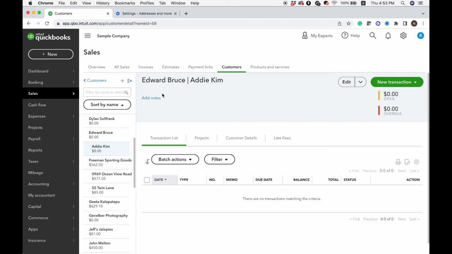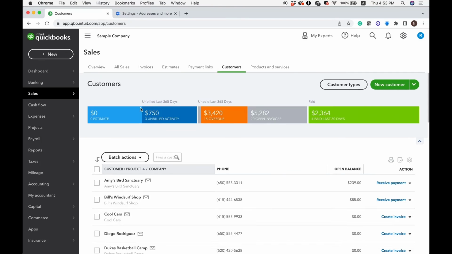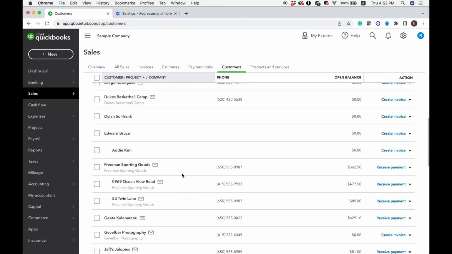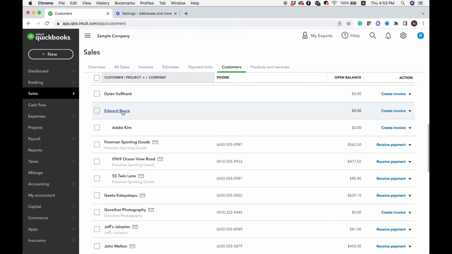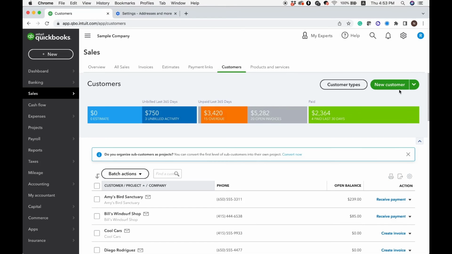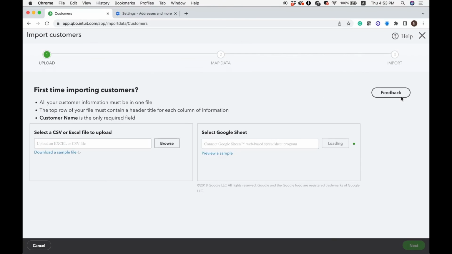You got it? That's all the thing about customers. And let me check in here. There is parent, there is sub-customer. That's all. And if you want to import customers, click the arrow and import customers. And you can upload an Excel file or Google Sheet.